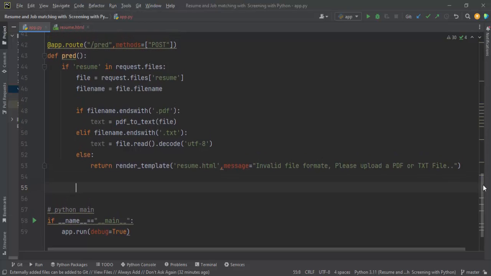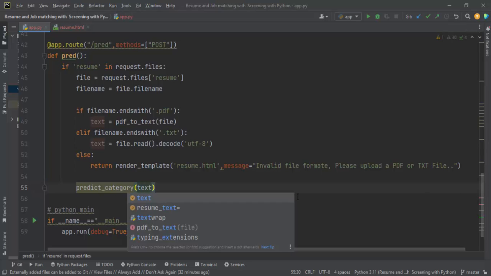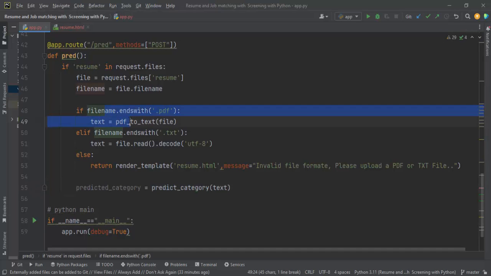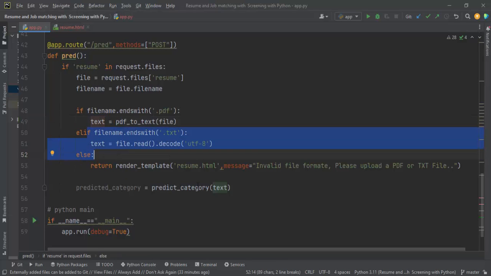So what I can do, call the function and pass the text, okay, and it will return what? It will return simply the predicted category. Now if this condition becomes true, meaning the user uploaded a PDF, it will convert the PDF into text, and we will get the text, and this other part will be skipped, and it will pass the text to our predicted category function, and it will return a predicted category.